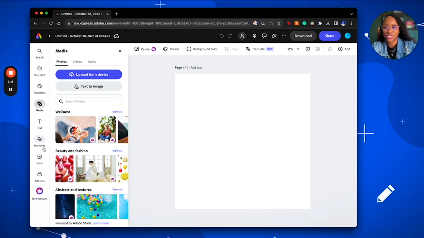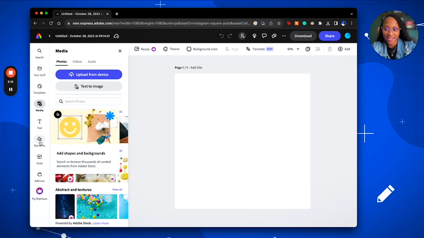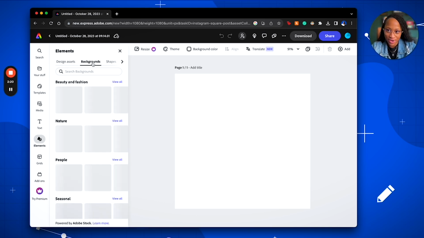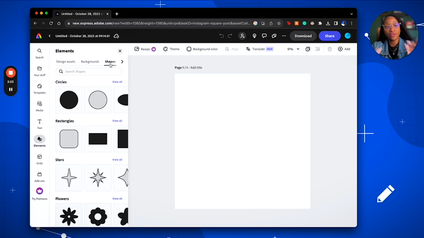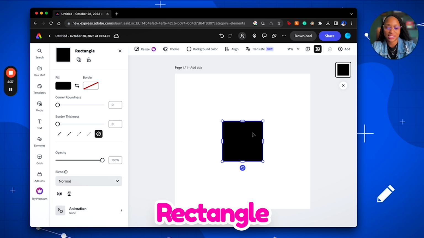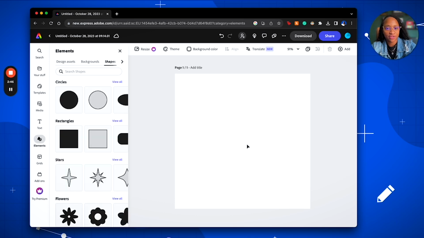So I'm gonna go to Elements, which is right here. If I click it, it'll have Design Assets, Backgrounds, Shapes. Now what we're gonna use today is we're gonna use shapes. Now what do you think the first shape we should use is? I think you guessed it right. So we're gonna use a rectangle. Oh, I don't think that's a rectangle. Let's delete that. So how you delete is you're going to press the delete button on your screen.